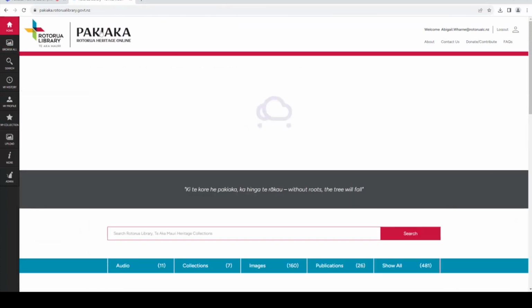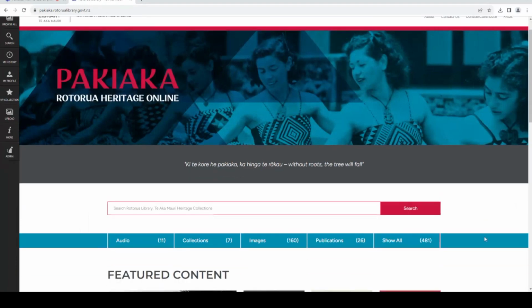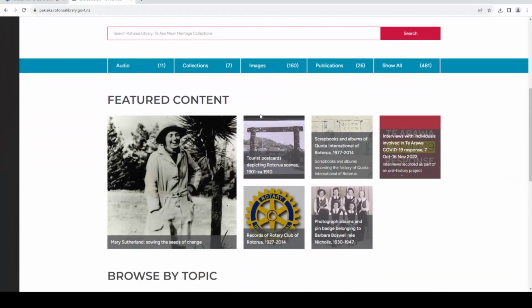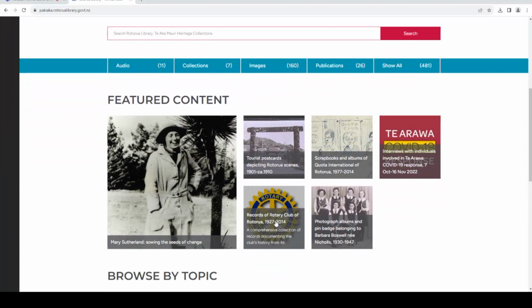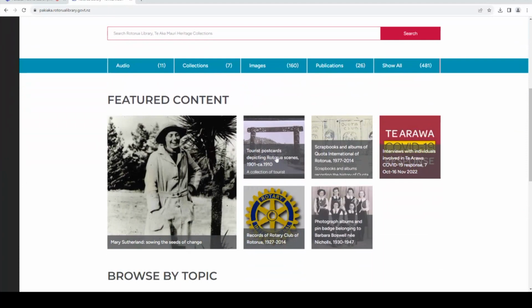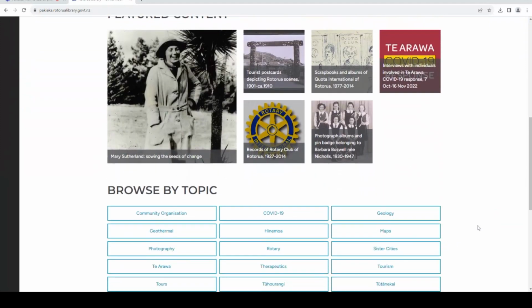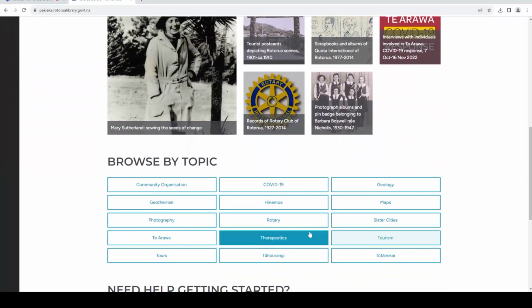Another browsing option is to click on the tiles in our featured content section. These are like staff picks. Finally, you can browse by topic. These are keywords assigned to items and stories on the site.